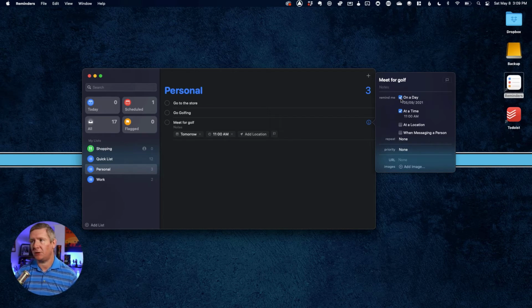You can have it remind you just on a day at a specific time, at a location. So you could say, when I arrive at Walmart, please remind me to do X, Y, and Z. And it will pop up with a reminder. You can also set it when you leave that location. When you message a person, you can have it remind you. You can set it to repeat. You can give it a priority. Depending if you want those priorities to be something like this is really super important and I want it really high up on my list or not, you can add links down here also and add images. So it's a pretty fully functional to-do list with some really neat things.